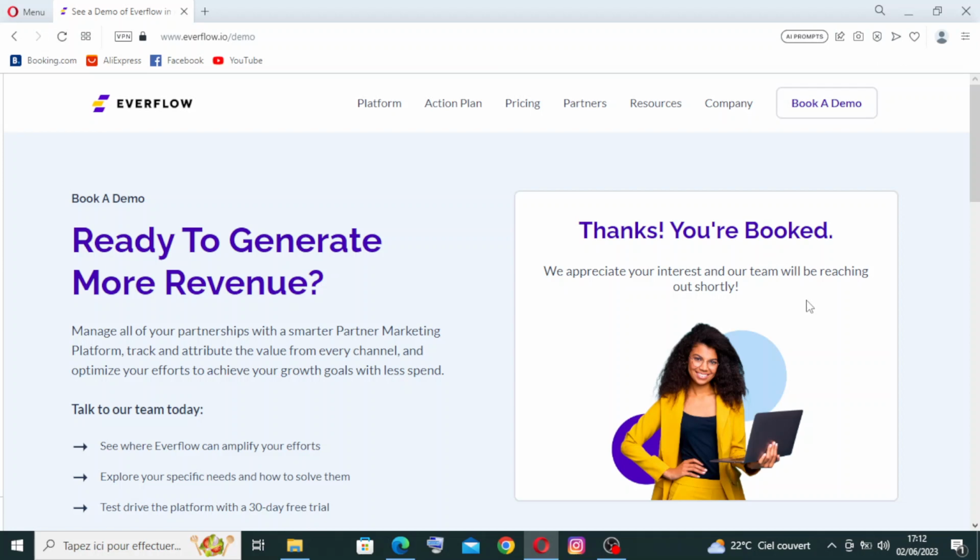So now we are booked. We appreciate your interest and our team will be reaching out shortly, so they will contact you on your email to send you the demo that you want to know about Everflow. So now let's come back to the interface of the website, to see the different key features that they present to us.